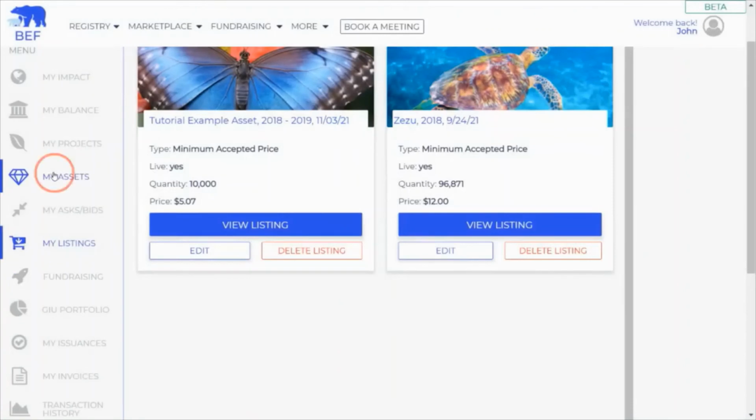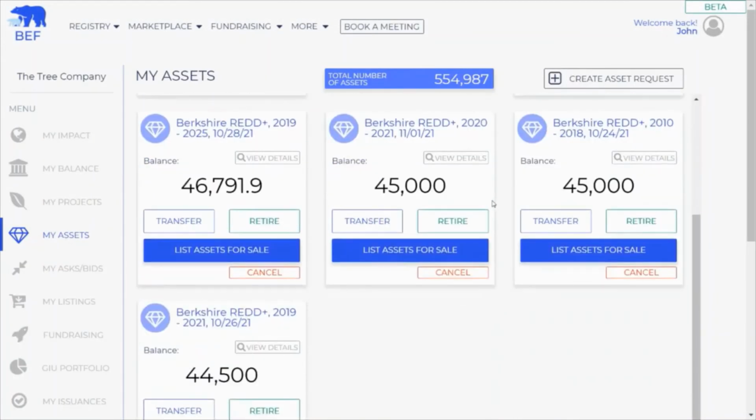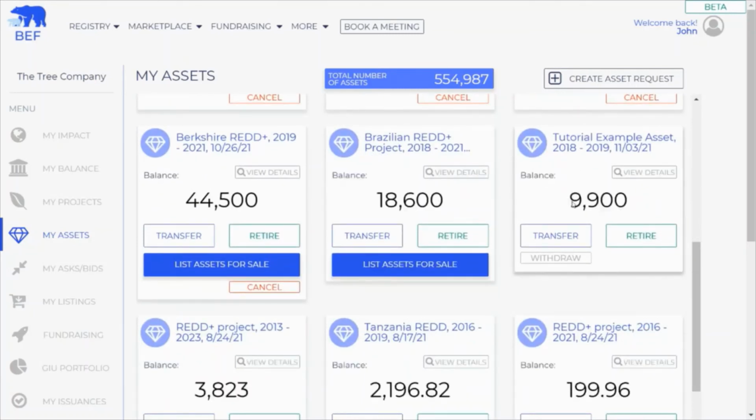So if we go to our My Assets tab now, I'm going to scroll down and find the specific asset which I'm trying to sell. And there we have it. So we've just sold 100 and now we can see that our balance has been updated. So it's decreased by 100.